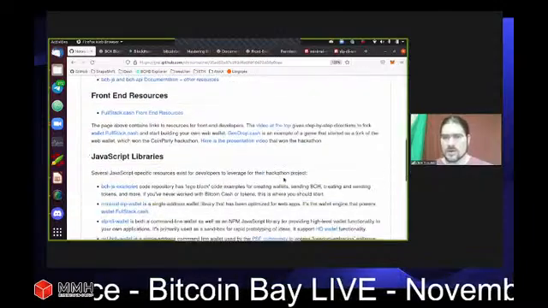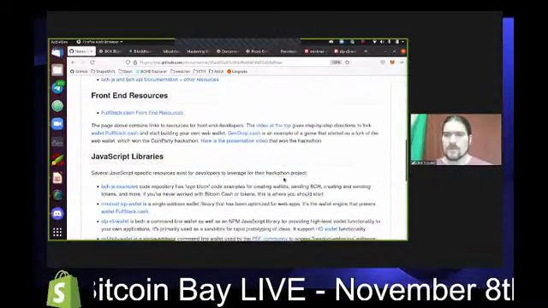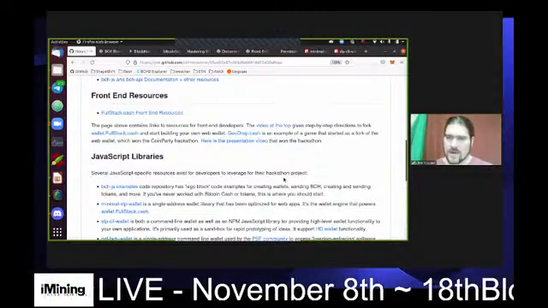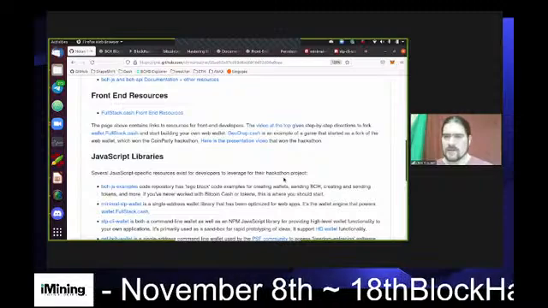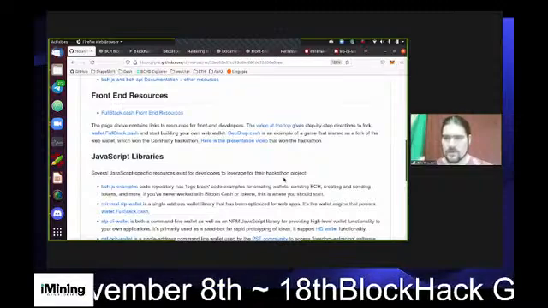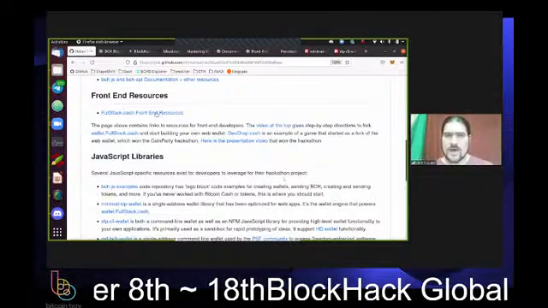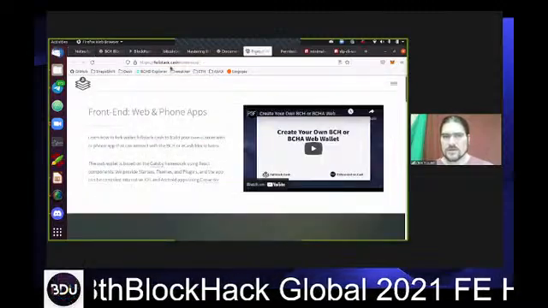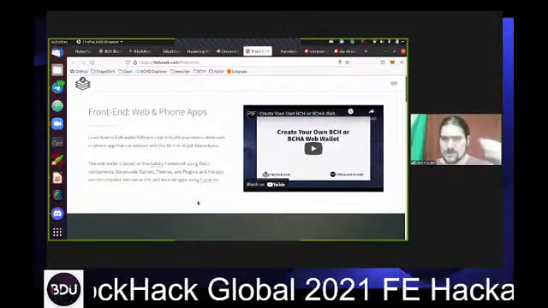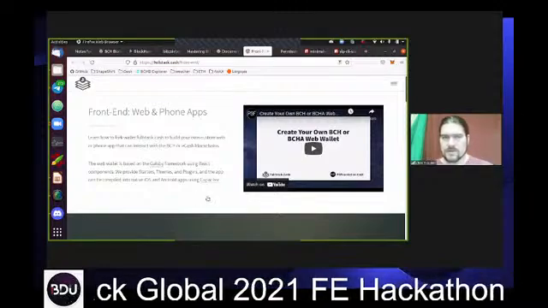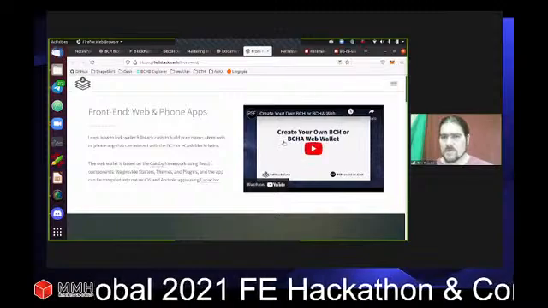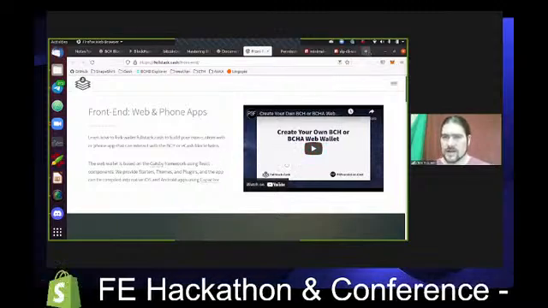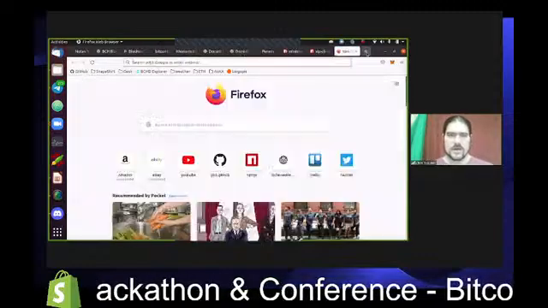Most of the projects, if not all of them, are going to have a front-end component. Whether that's a phone app or a web app, you're going to have some sort of user interface for users to interact with. So we have this page, front-end resources, on fullstack.cash. If you go to the main fullstack.cash webpage and scroll down to the middle, there will be a link to the front end. What you'll see right here at the top is a video on how to fork wallet.fullstack.cash. And actually, I should just show that.